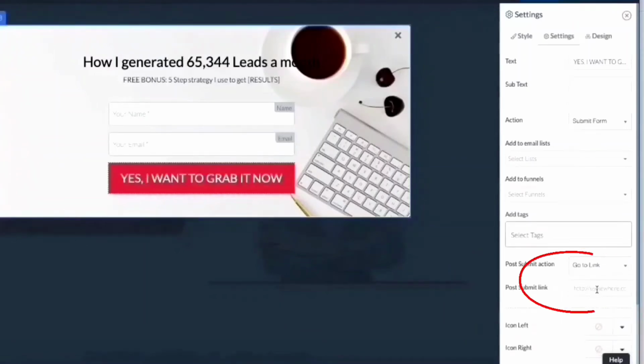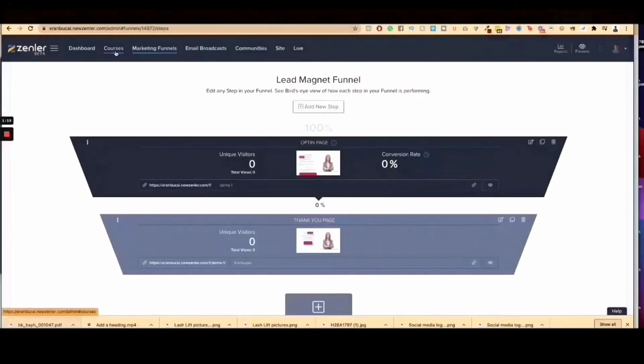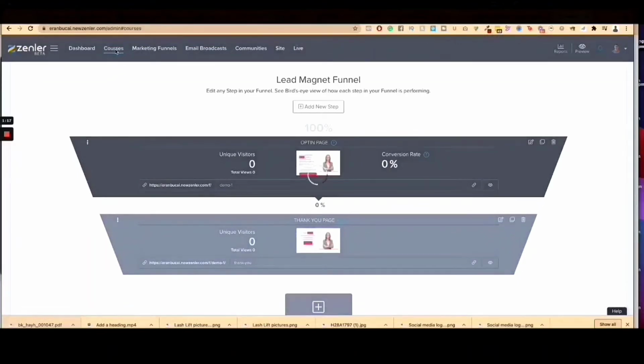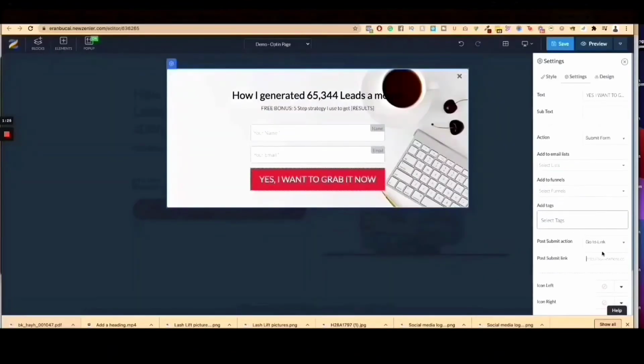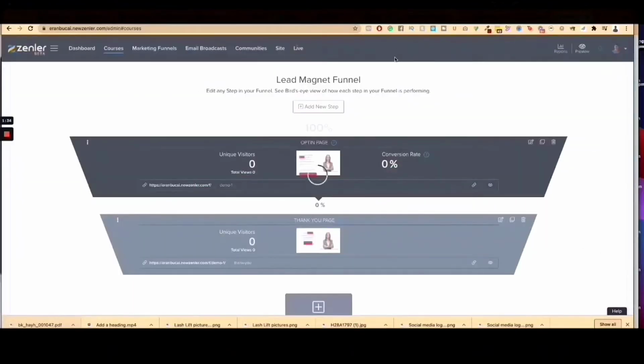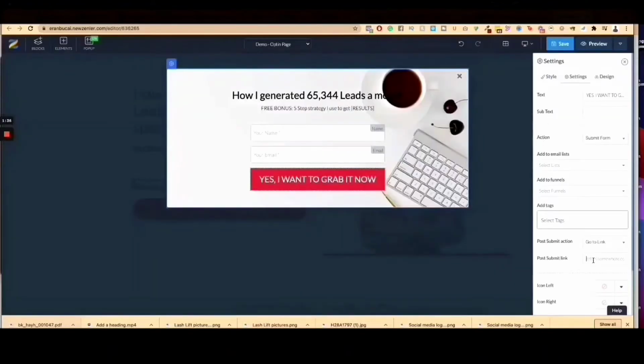Here you would paste in your sales page, which you would get from your courses. So for example, if you're selling something directly from New Zenler, you would go to courses, pick the specific course that you have, and then grab the sales page link and paste it right here. Or if you're doing the checkout on Thrivecart or ClickFunnels or anything along these lines, you can simply paste it there. So it doesn't really matter which link you put there. You can basically put whatever link you want.